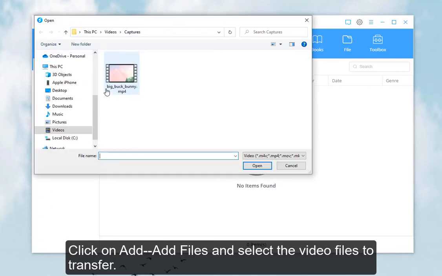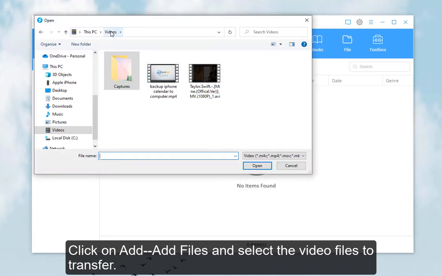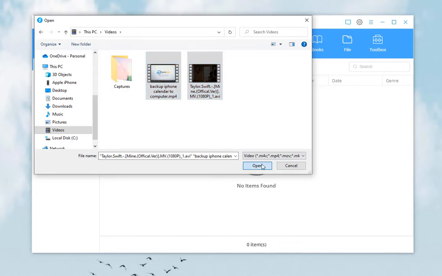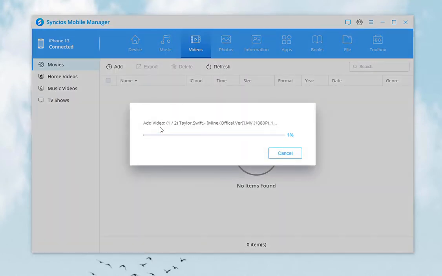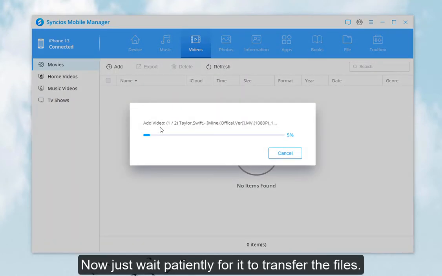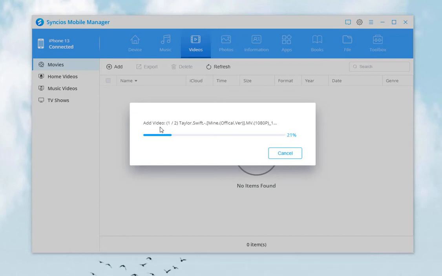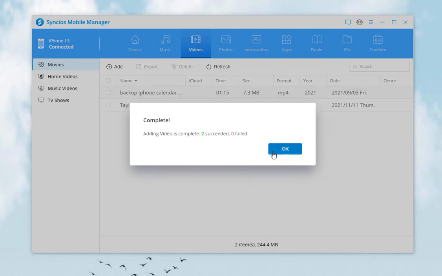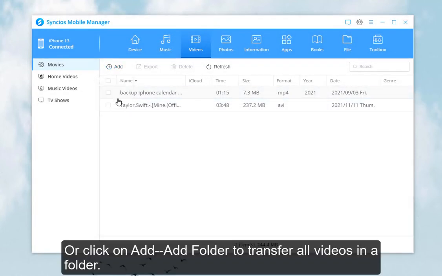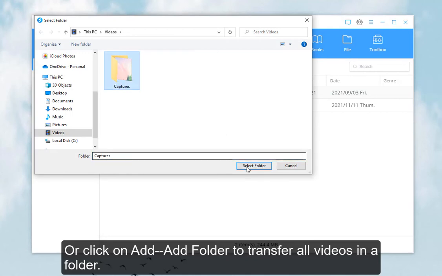Click on Add, Add Files and select the video files to transfer. Now just wait patiently for it to transfer the files. Or click on Add, Add Folder to transfer all videos in a folder.